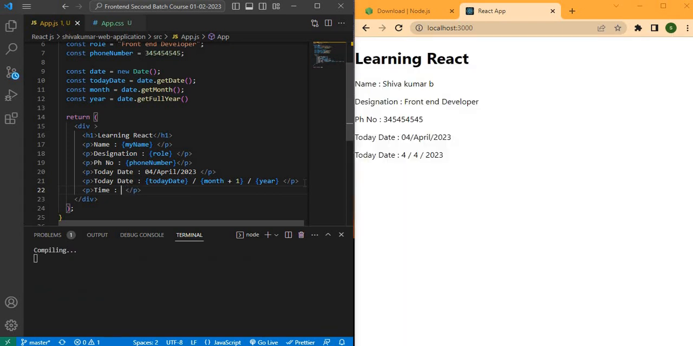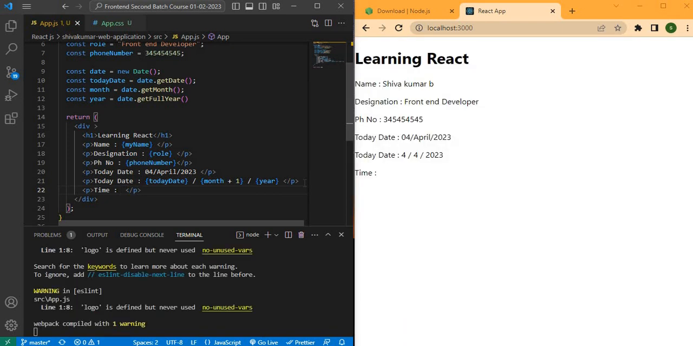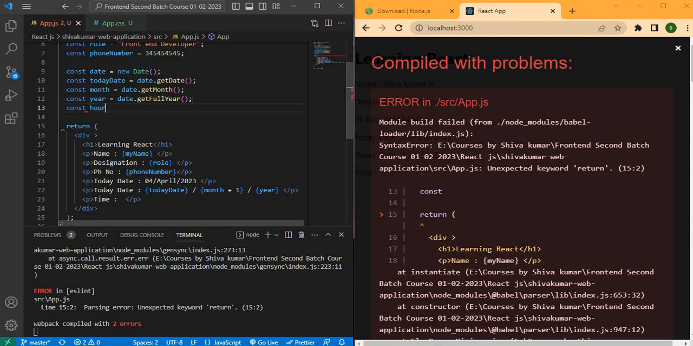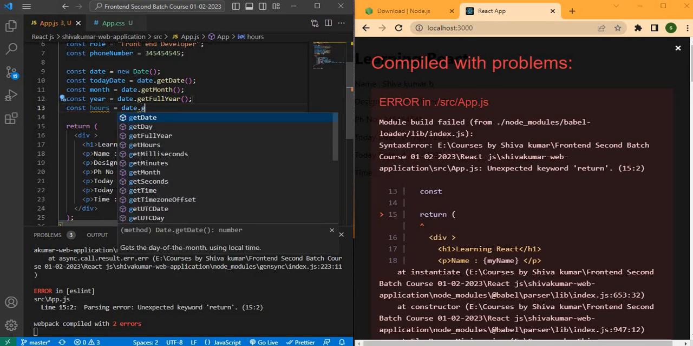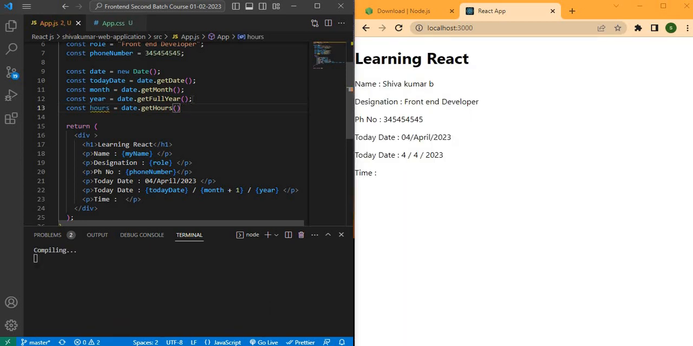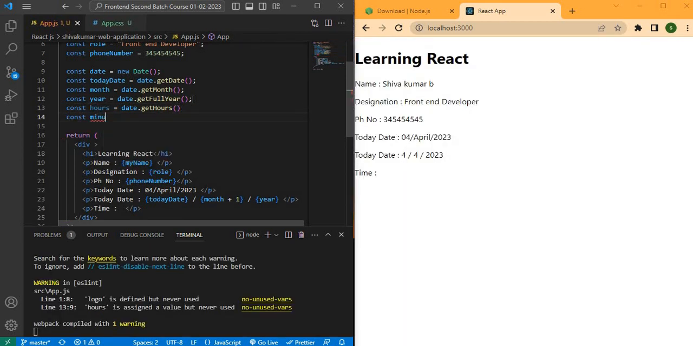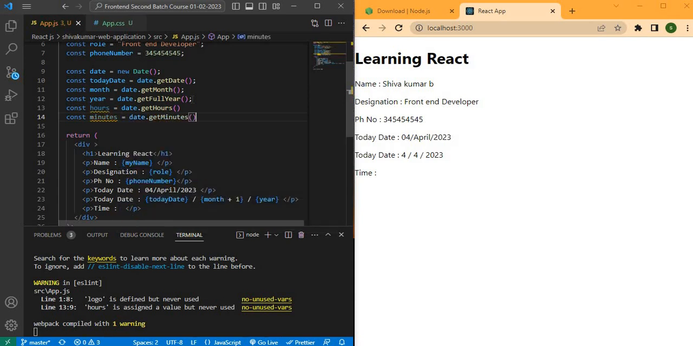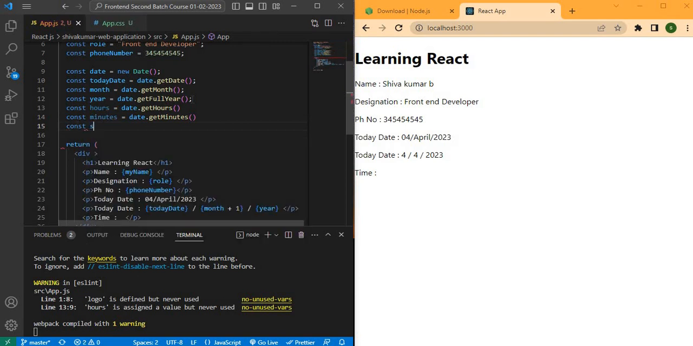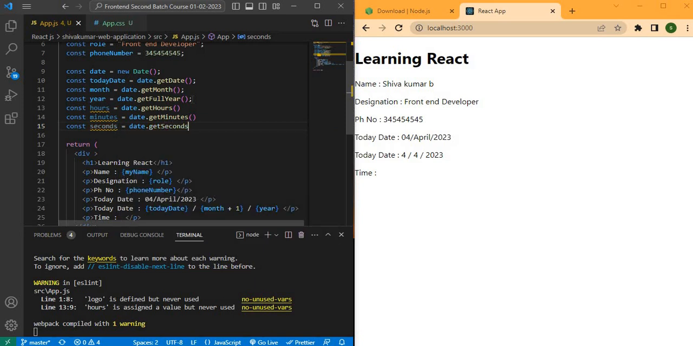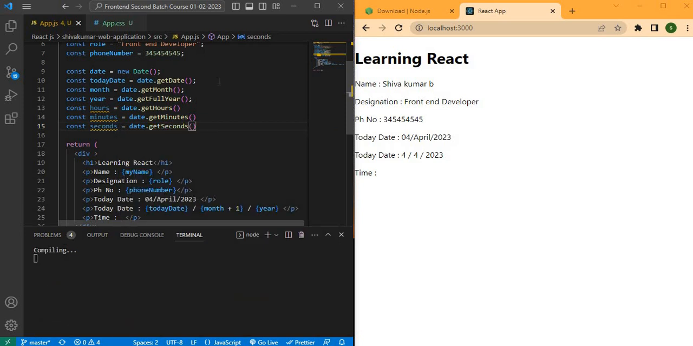Time also will have to come dynamically. For that purpose, as we have the date method, in the date method we have time also, like hours equal to date dot get hours, and const minutes equal to date dot get minutes, const seconds equal to date dot get seconds. These are the three methods for getting the time.